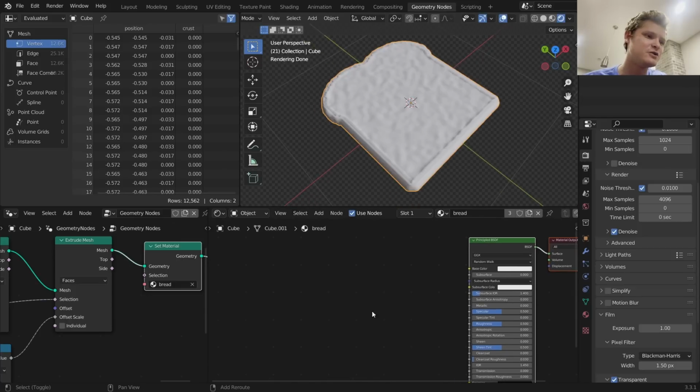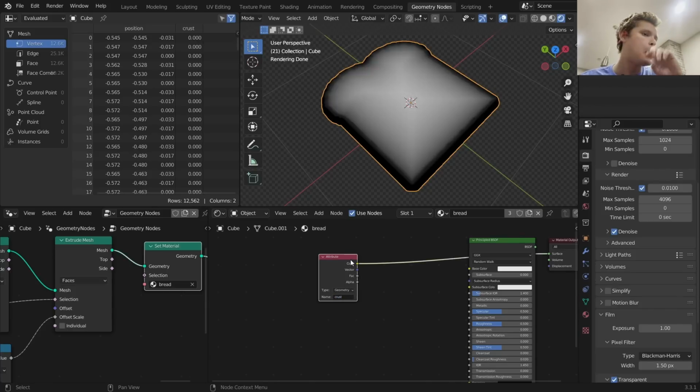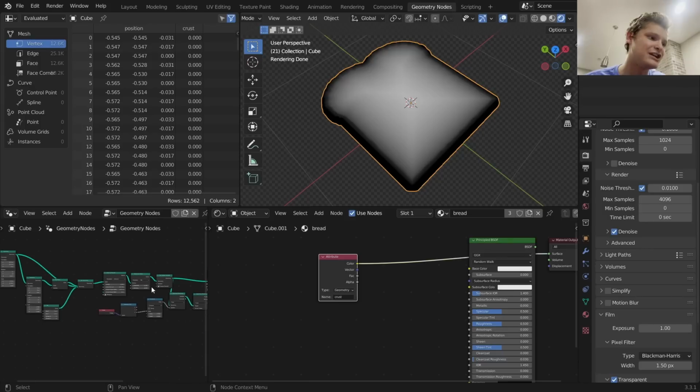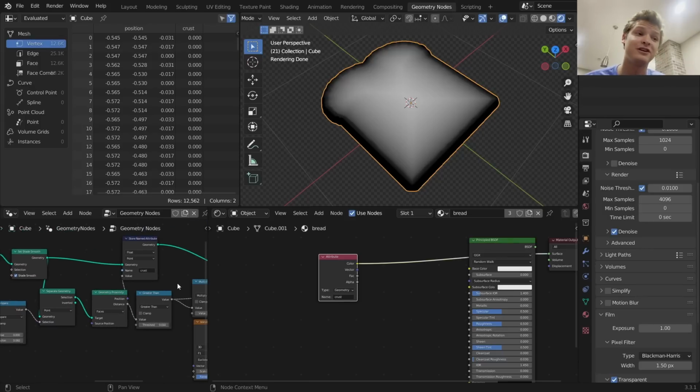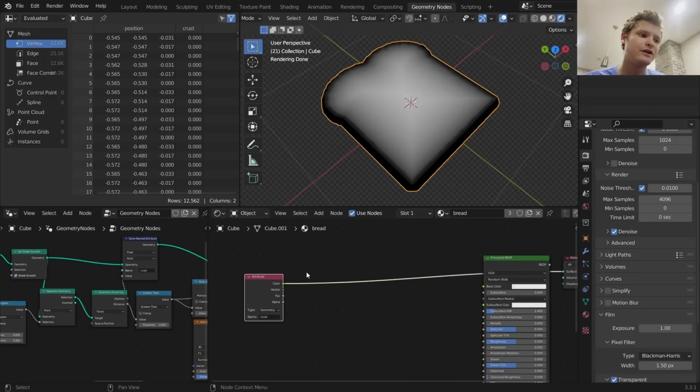So what we want to do is bring in the attribute, the crust, which is actually going to drive all of this. You can see the crust is basically this SDF that is 0 on the crust, and it gets greater and greater as we go inwards towards the bread. Again, that's the stored attribute we got from the geometry proximity node.